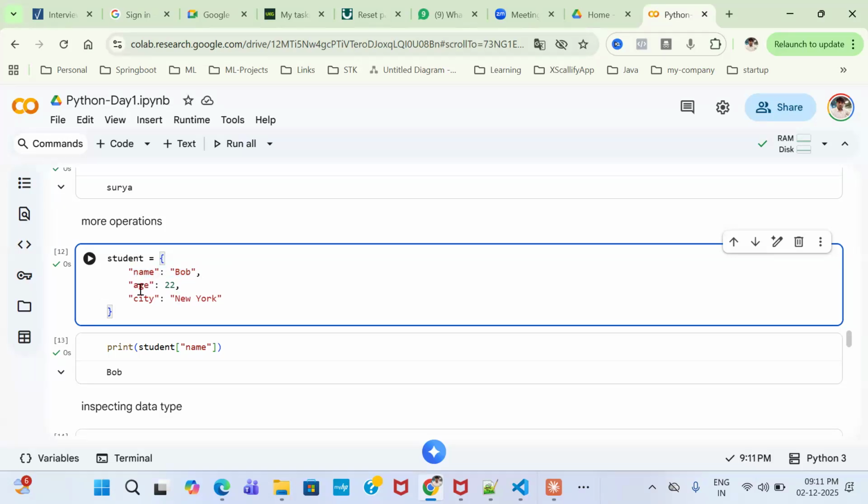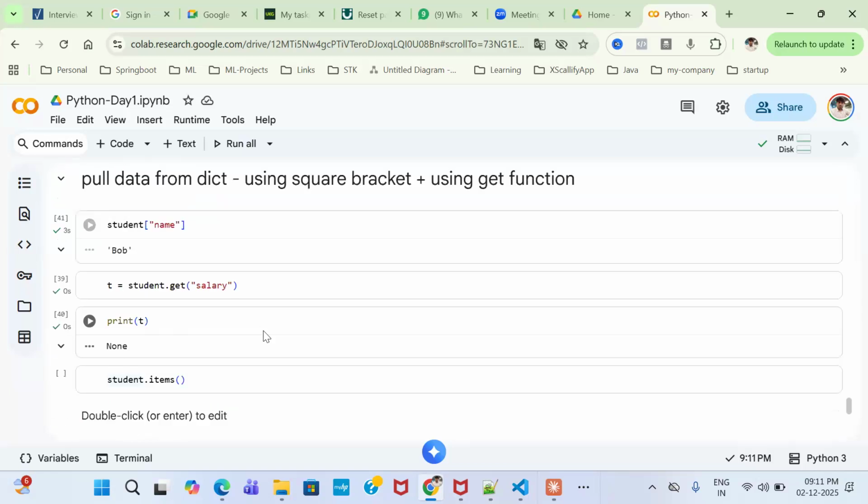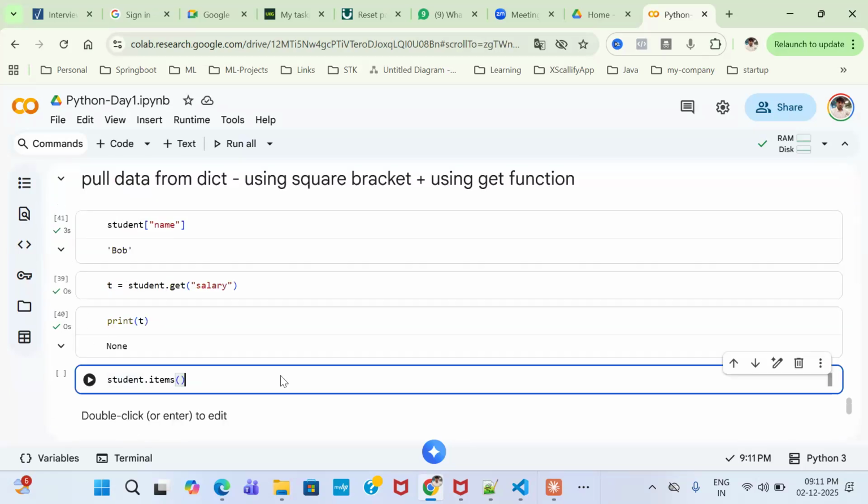One pair is equal to one item. So age and 22 is one item. City and New York is one item. So whenever you use items, you're getting a pair. It always gives you pairs. One thing to remember, items will always give you some set of pairs. Because it is giving a pair, it is giving you both key and value. Key and value.